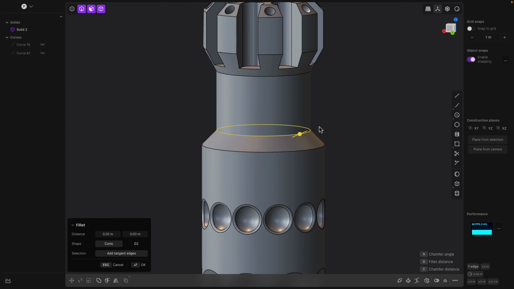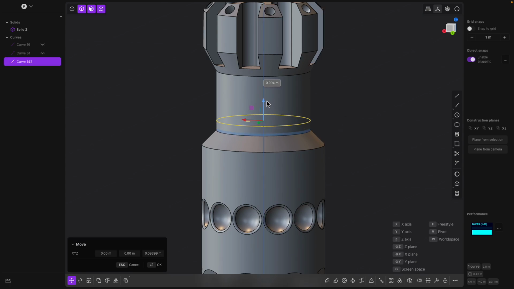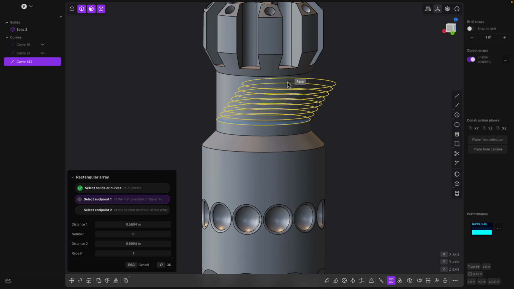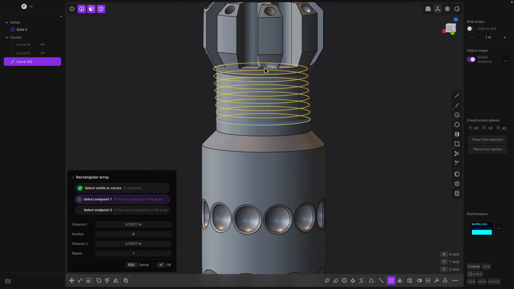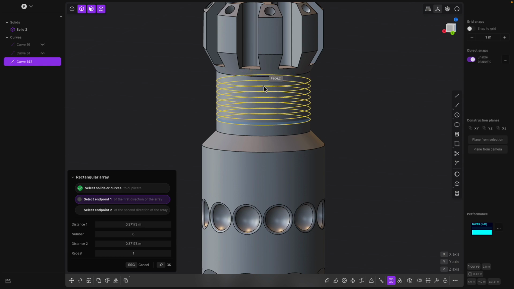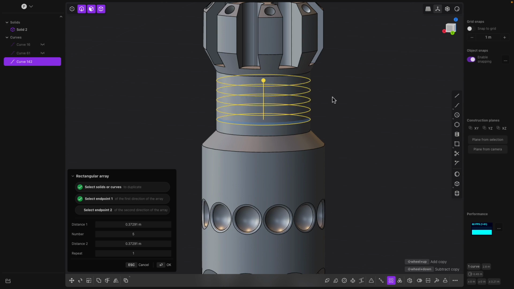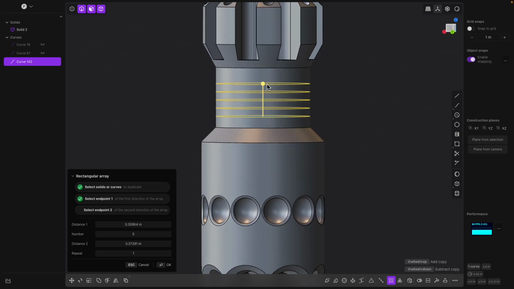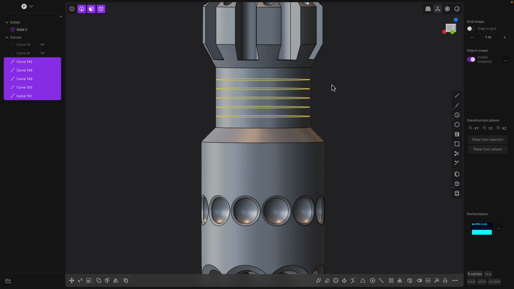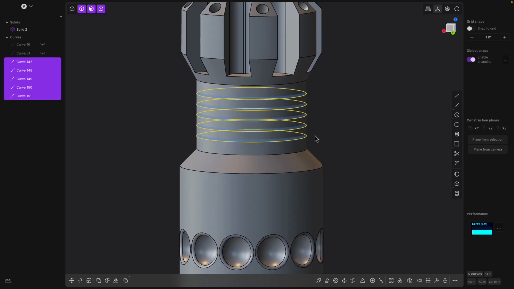So let's say if I duplicate this curve, if I want to make rectangular array in the z-axis, right click, shift, scroll down or scroll up, adjust this. So this is cool. Right click. Okay, we have all this curve.